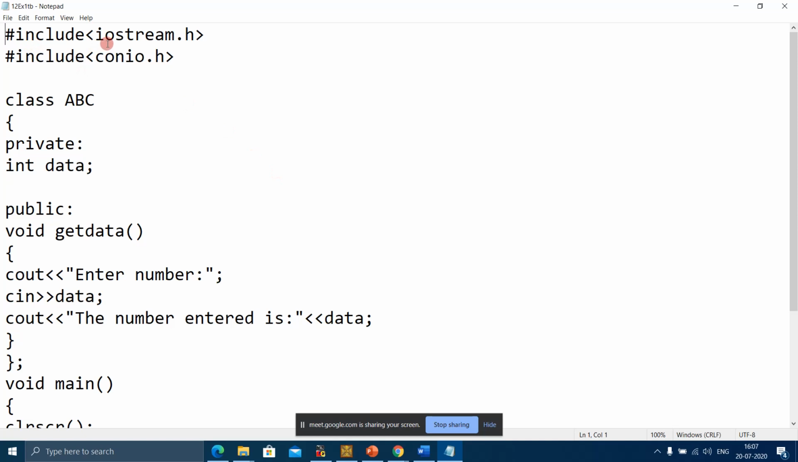Of course, we need to define the header files iostream.h, conio.h. To declare a class, to define a class, we need to use the class keyword, as we have used here. If I want to have a class in a program, I will have to use the keyword class. Wherever you are declaring a class, you need to use the class keyword, and you will give a name to that class. Like here I have given ABC. You can give any name with which you are comfortable.